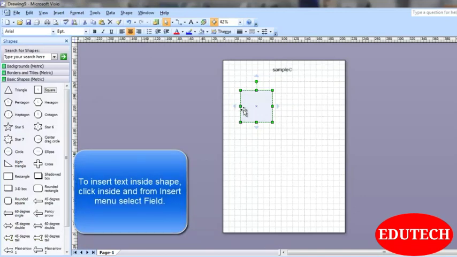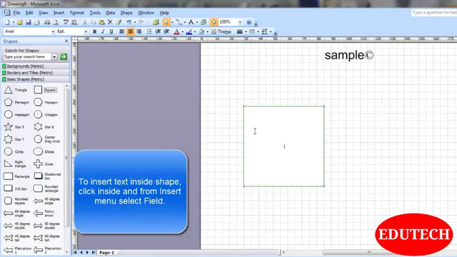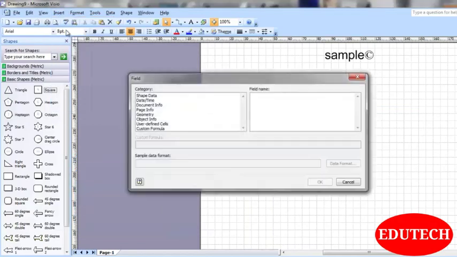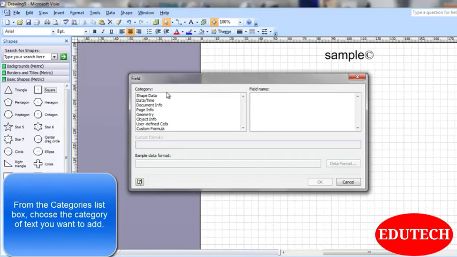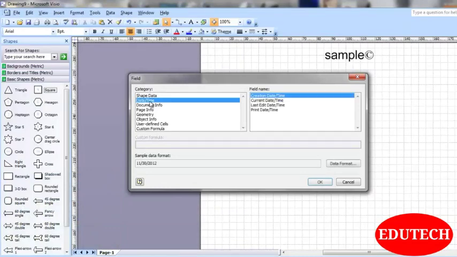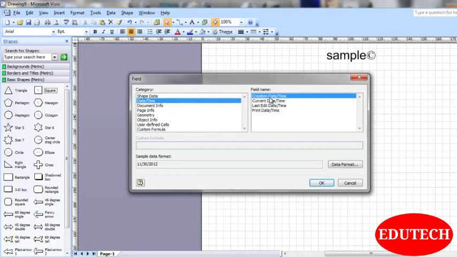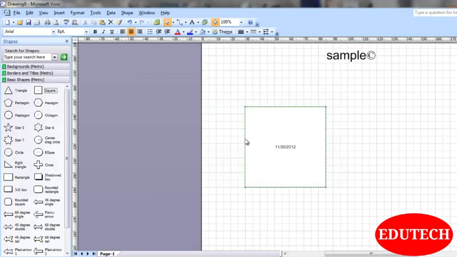To insert text into a shape, double click inside the shape. Go to the Insert menu, select Field. From the category list box, select the category of the text you want to insert. For example, date and time has various options such as creation date time, current date time, last edit date time, print date time. Select the text you want to insert. Click OK. You can also manually enter the text.